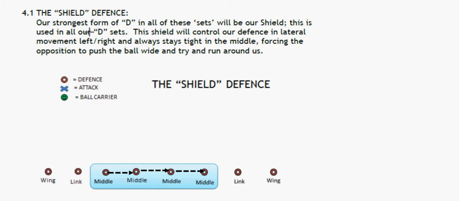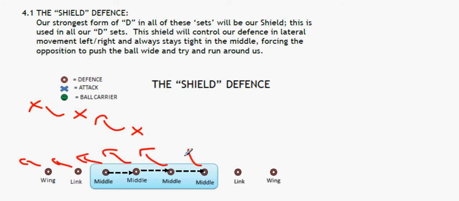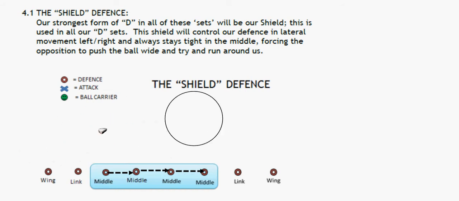Our strongest form of D in all D sets will be our shield. This is used in all our defensive sets. The shield will control our defence in lateral movement, left and right. So they're talking about a drifting system. As the attackers get the ball out wide, the full system is all going to drift together, and these 4 act as one single unit. The problem is, if these become more separated and the gaps become bigger, that's when problems arise. So it's very important that they're acting as one in the middle.